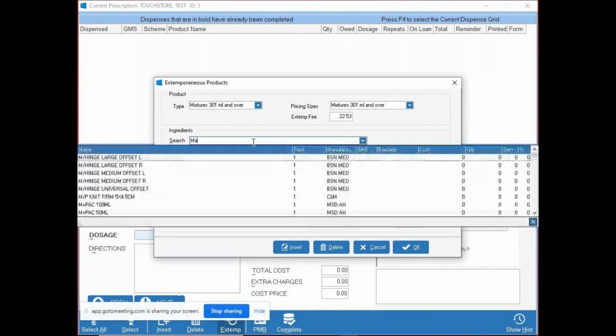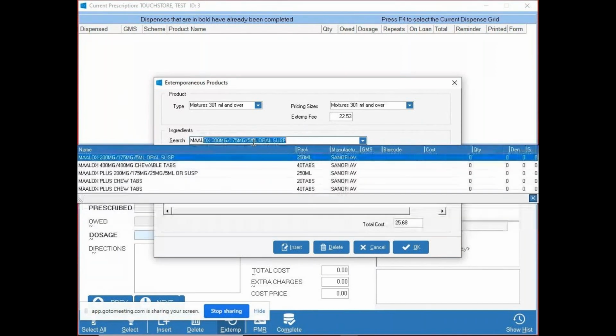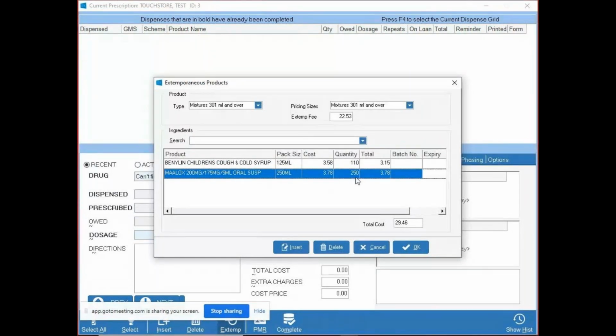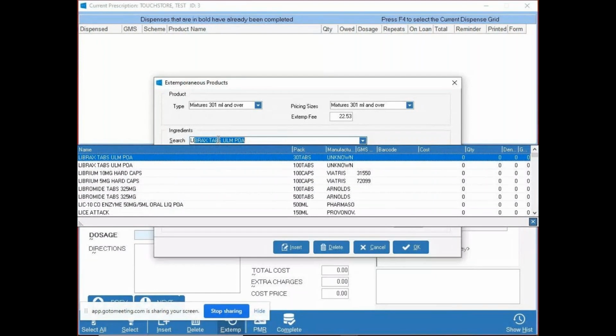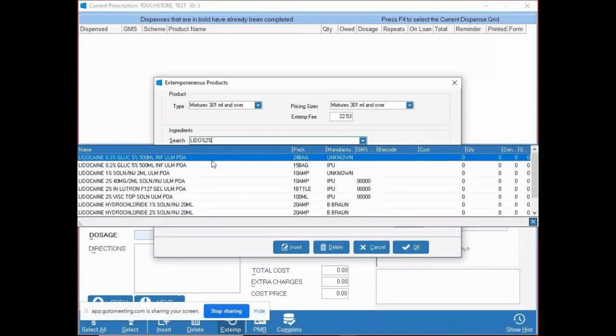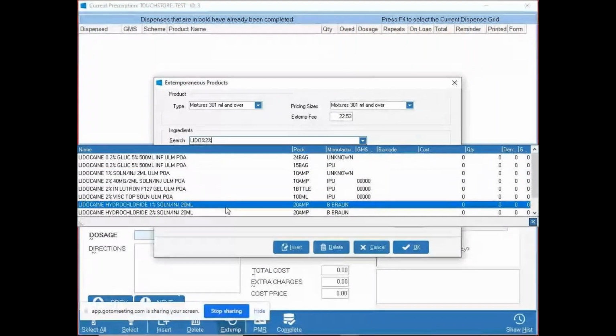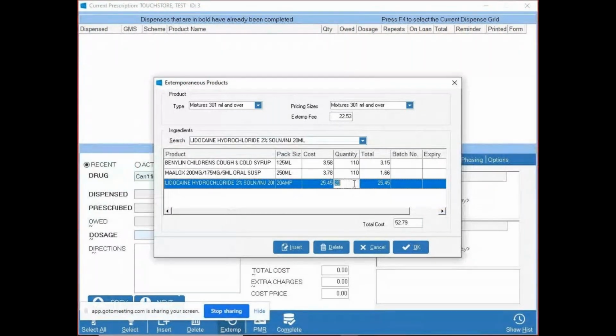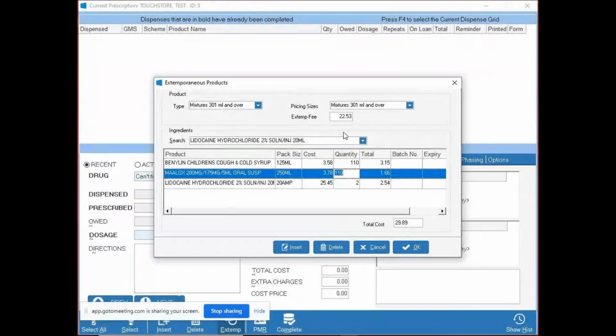Malox, if I spell it right, it might help. Malox, we'll go with this one for the example. Now my next ingredient, and all I'm doing here, once I'm happy with that one, is clicking up here into the search bar to go with my next ingredient. Now let's say for lidocaine, I don't want to type out the whole thing. There's my wildcard popping up again. 2%, and is there an ampule there? We'll go with this 20 ampule just for the example, and I'll change that to 2. So now you'll see we've taken the extemp fee.